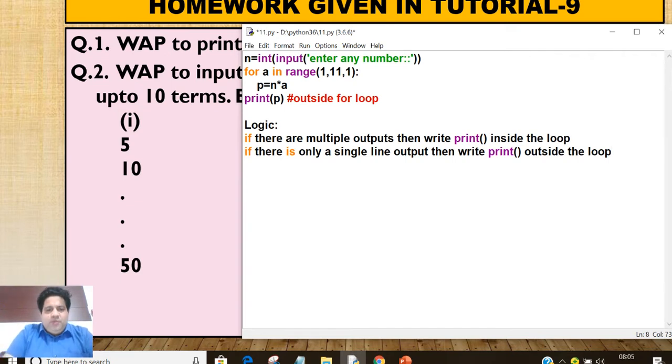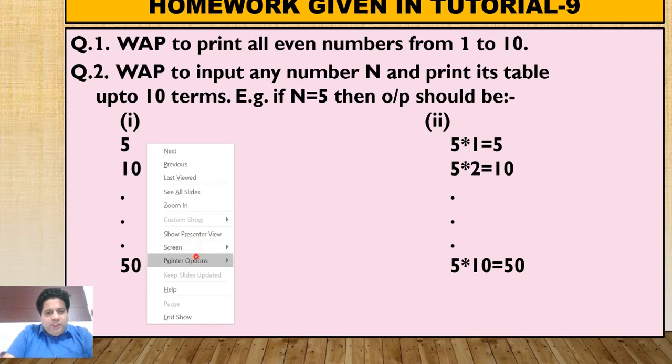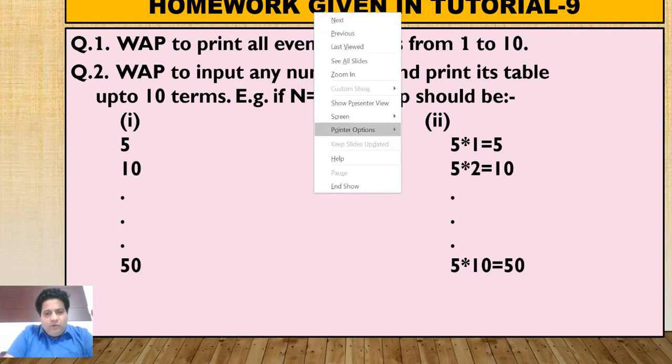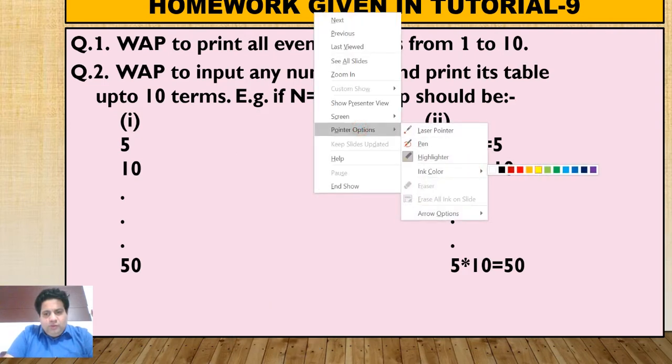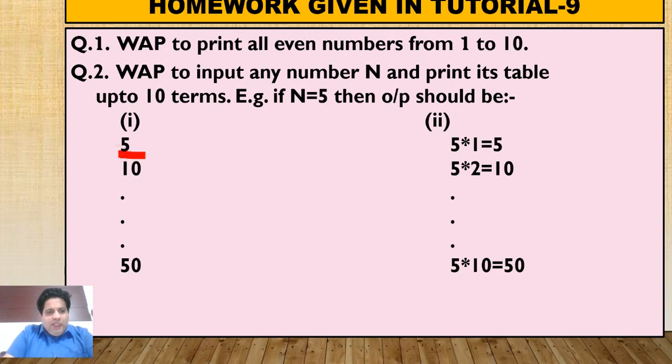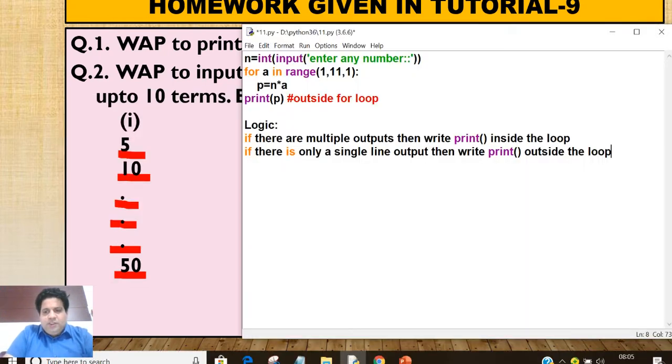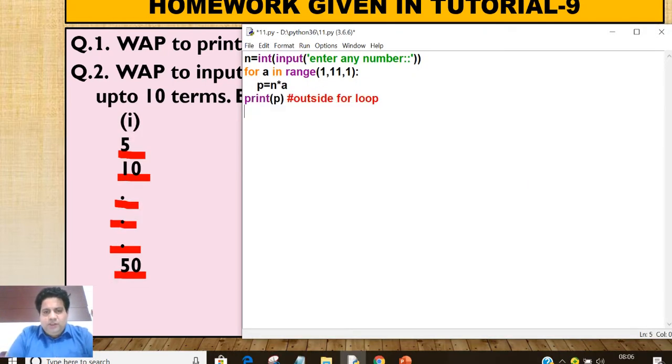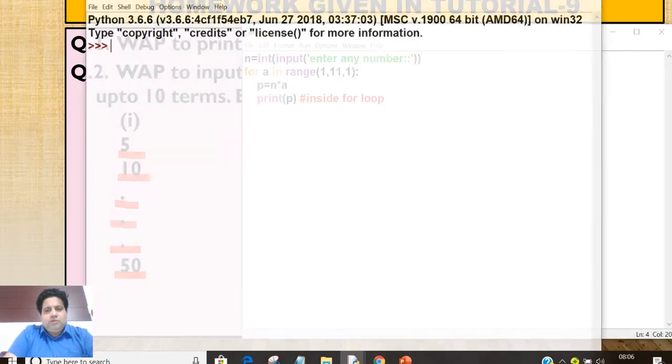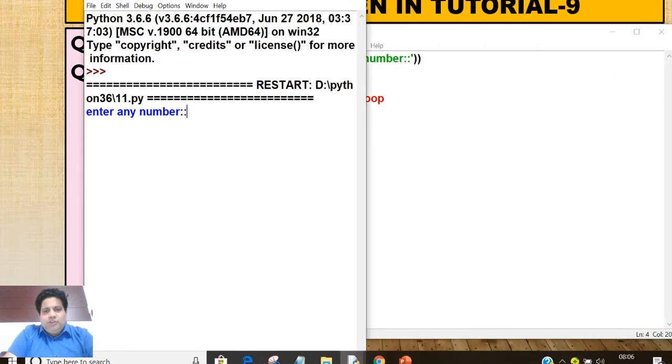Now अब इस प्रोग्राम में मल्टीपल आउटपुट है. देखिए कैसे मल्टीपल आउटपुट इस तरीके से हैं. 5 एक लाइन में, फिर 10, फिर 15, फिर 20, फिर 25 till 50. तो मल्टीपल आउटपुट है. It means you have to write print inside the loop. Now execute the program. Now this is the output screen.